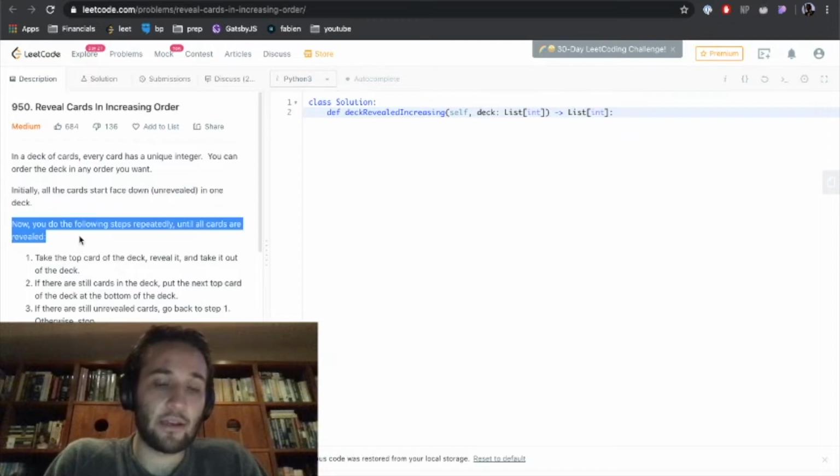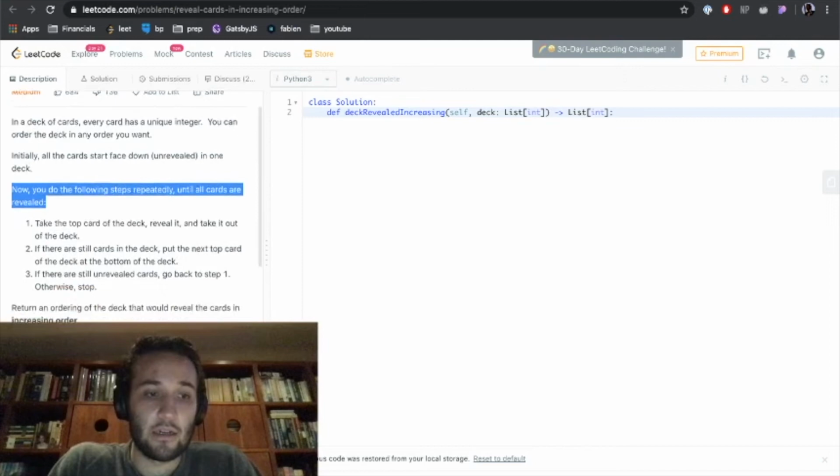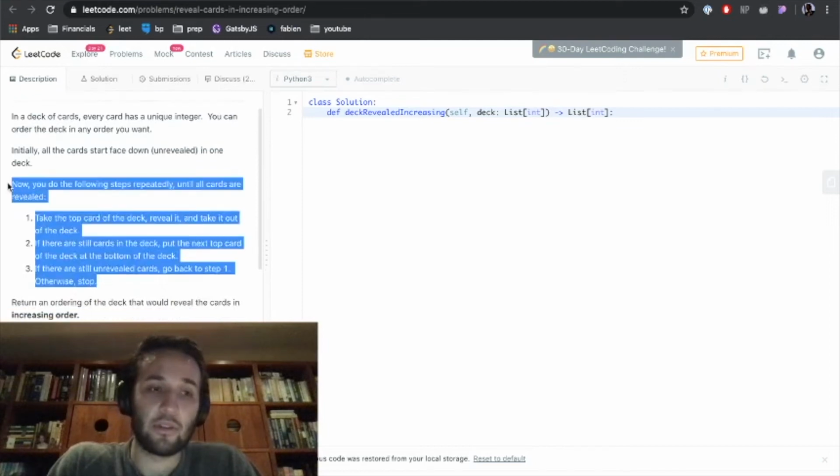Take the top card of the deck, reveal it, and take it out of the deck. If there are still cards in the deck, put the next top card of the deck at the bottom of the deck. And thirdly, if there are still unrevealed cards, go back to step one. So that's just how you go through this deck.